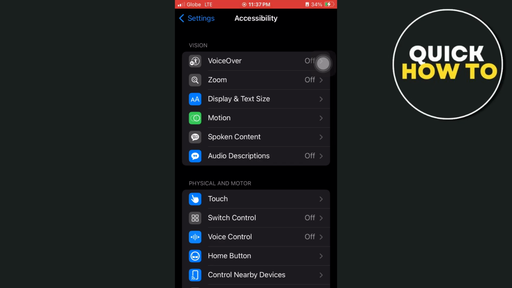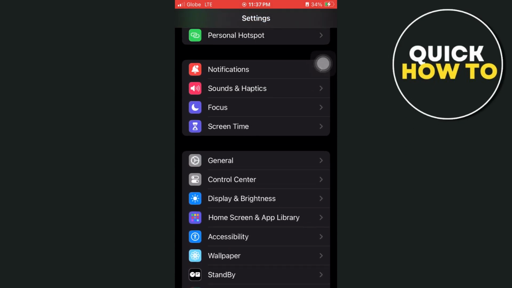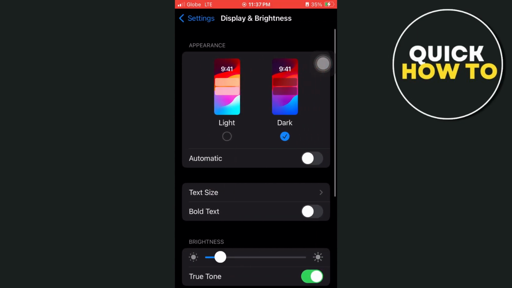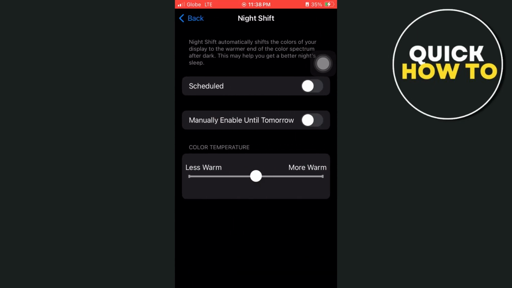Now go to your main settings and then go to display and brightness. So from here, scroll down and find the true tone option. Make sure that you enable this one. So it will automatically adapt the iPhone display based on ambient lighting. And then make sure that you can set up the night shift if you want to, less warm or more warm, so you can control the color exposure on your iPhone.